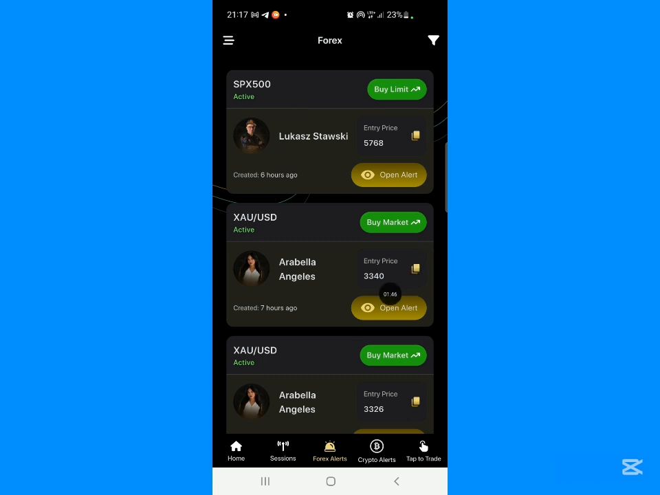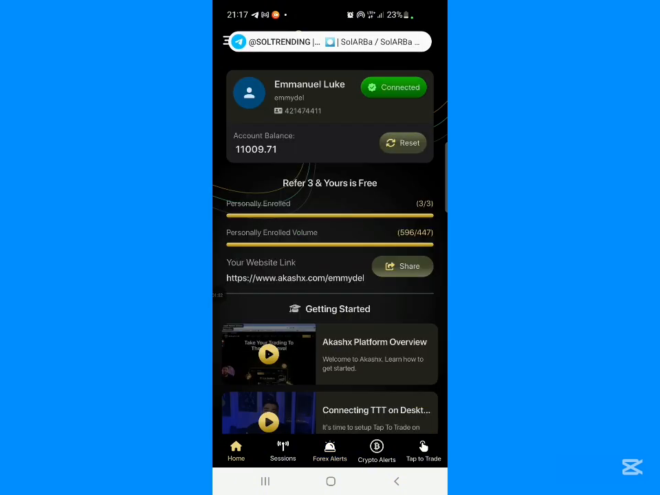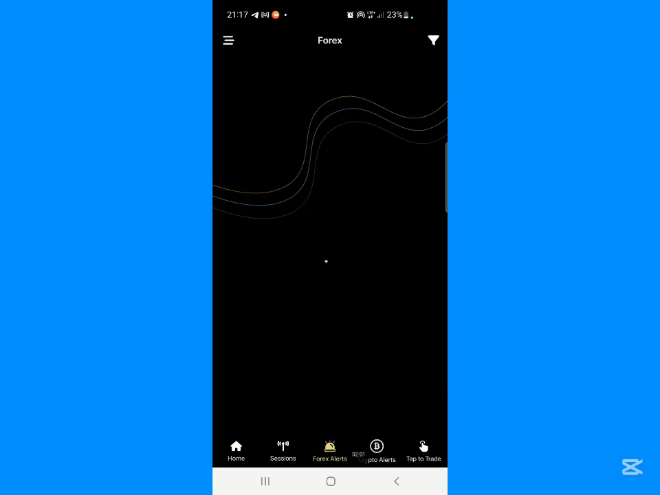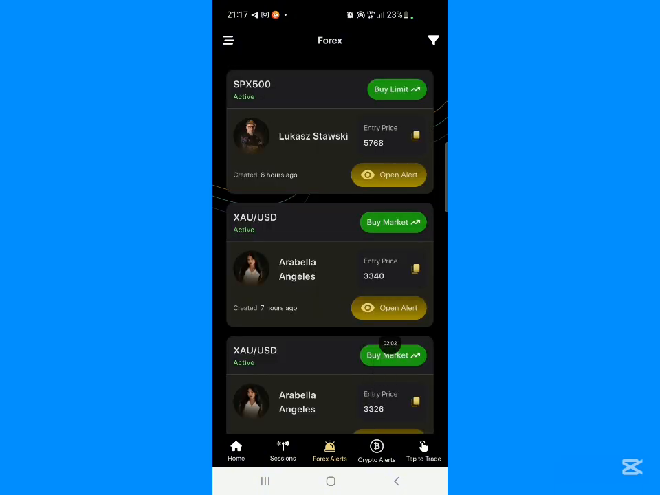So this is an alert on gold. Remember, once you come to your AkashX app, just click on this middle one here. This is Forex Alert, in the middle down here. Once you tap on it, it will open up like this. You now come and select any of the active alerts.